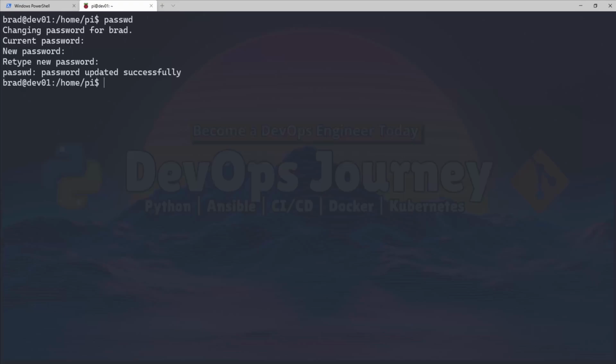So another simple command that everyone should know when using a Linux system is how to change your password. And it's as simple as just typing passwd and then putting in your current password and then a new password. And you can see that updated my password successfully, and that's all it took.